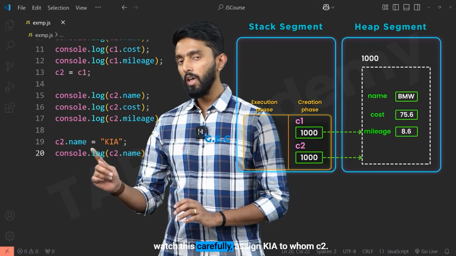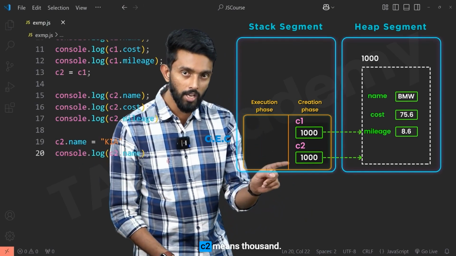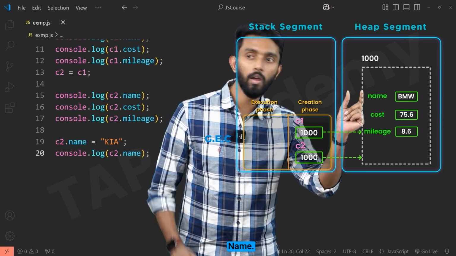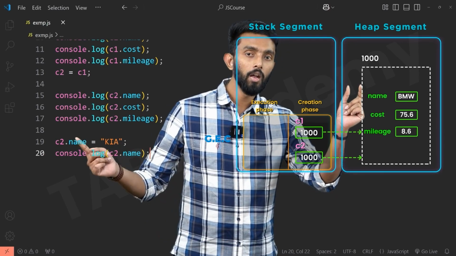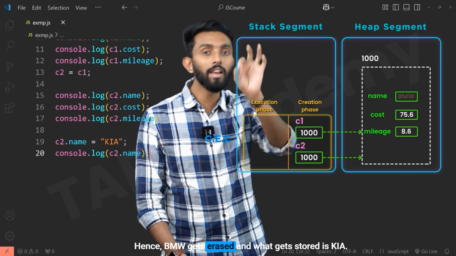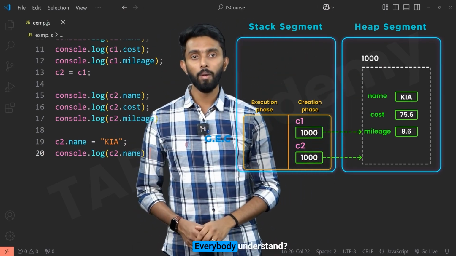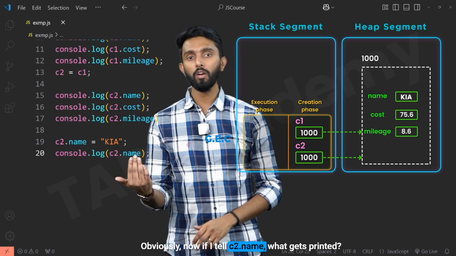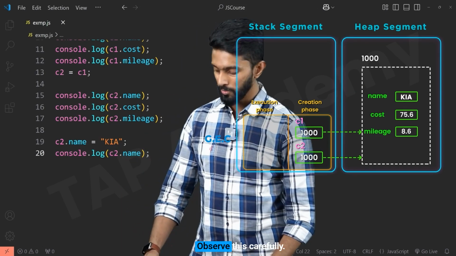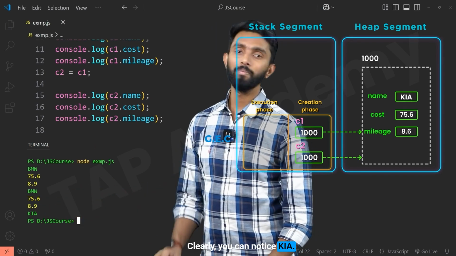Watch this carefully. Assign Kia to whom? c2.name. What is c2.name? c2 means 1000, I'll reach here. Dot, enter, and access what? Name. To name I'm assigning Kia. Now one variable can store only one value, hence BMW gets erased and what gets stored is Kia. Obviously now if I tell c2.name, what gets printed? BMW will not get printed, Kia gets printed. Observe this carefully. I'll go here and execute. Clearly you can notice Kia.